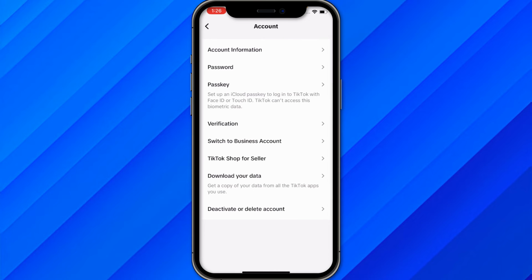And once you click on account, you will see many options: account information, password, verification, TikTok shop, download your data, deactivate account. So just choose this option called download your data. Get a copy of your data from all the TikTok apps you use. So just click on this option, and it will take a few seconds to load.